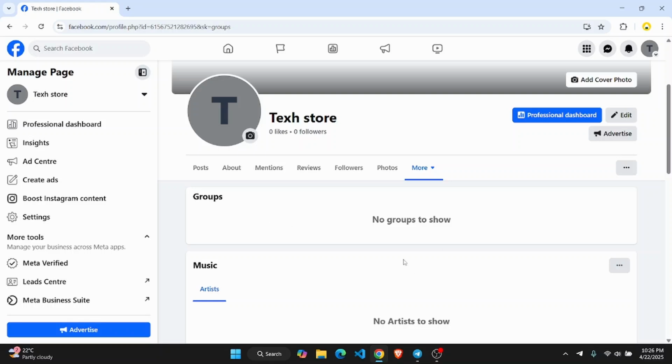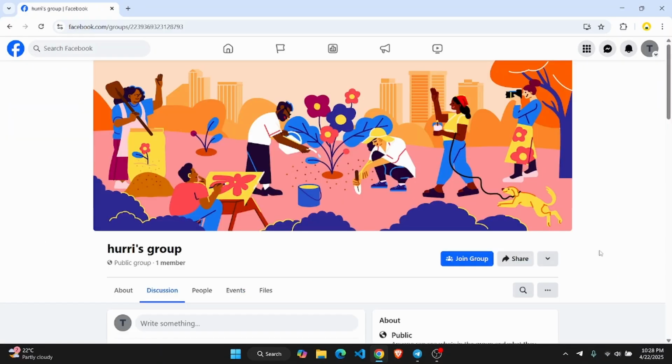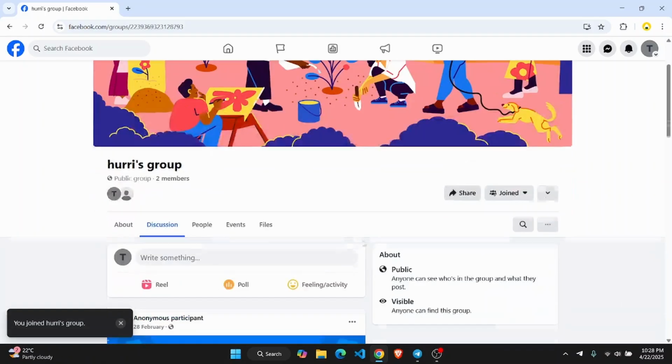So let's say if I want to add a group to this page, what I'm going to do here is go ahead and search for that particular group that I want to join or add to my page. So first thing you're going to have to do is search for the group that you want to add and then join it. If you have admin approval on the group, then once the admin has approved, you should be able to join the group.